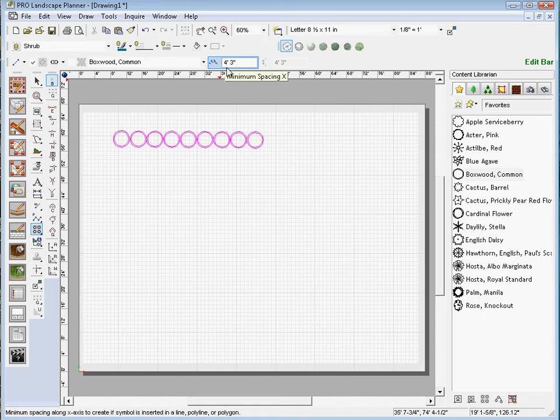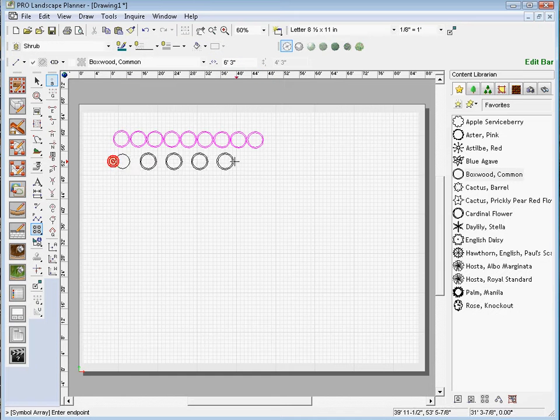Okay, now the even spacing is controlled up here in the edit bar. Now the minimum spacing automatically comes in at the default width of the symbol. If I want the spacing to be farther apart, what we can do is just change the spacing up here and press enter, and then we can come in and click. Now you'll see that those are spaced at least 6'3" apart.